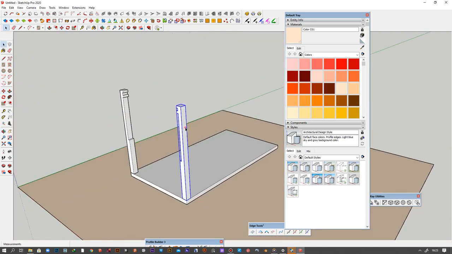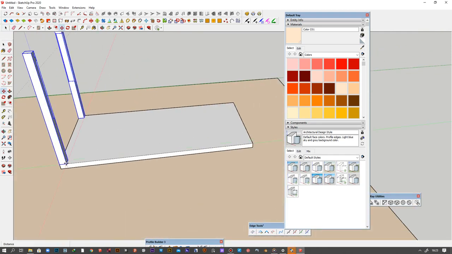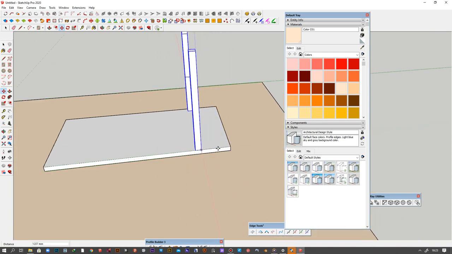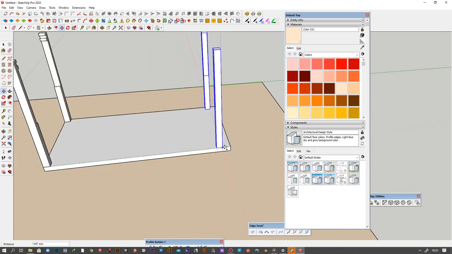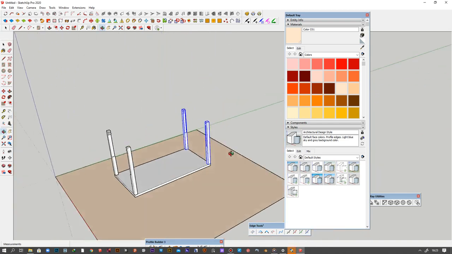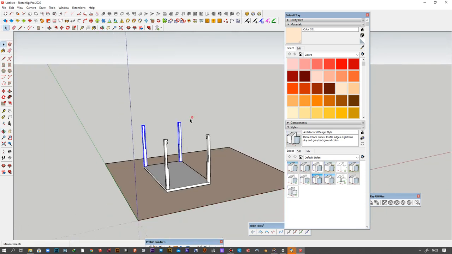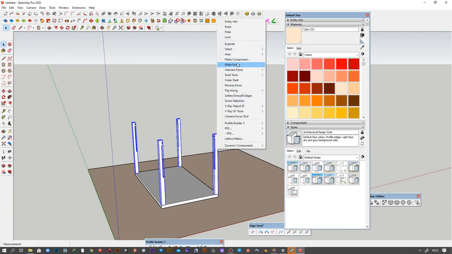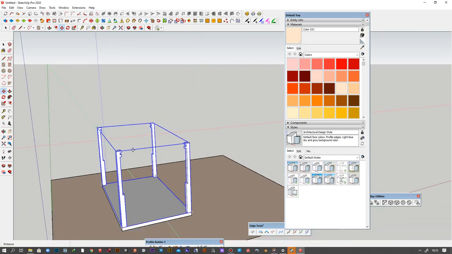Now we can choose this leg and that leg both at once, and then drag those to the other corner. But before you click and release, be sure to make a copy by hitting the control key, and now we have those copies taken there. Now let's select all these legs, right click and choose make group, so that once we select one, we have all of them selected and they are within the same group.